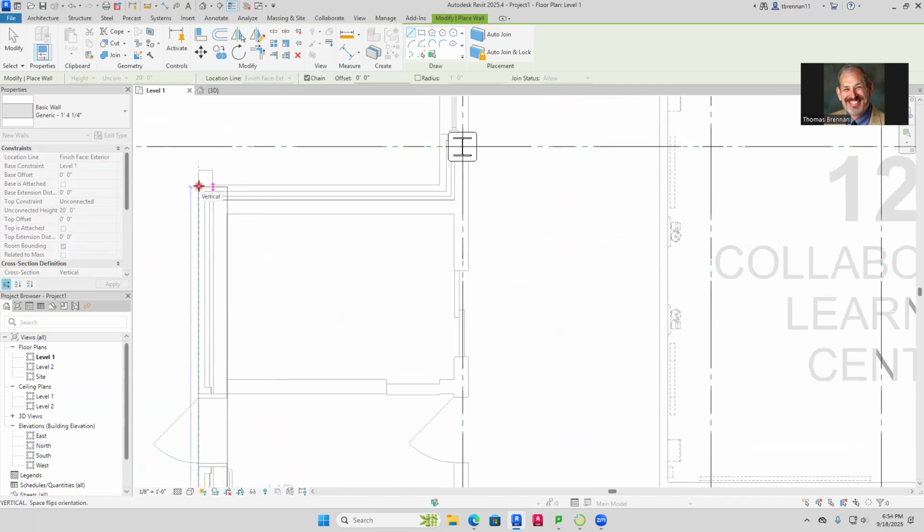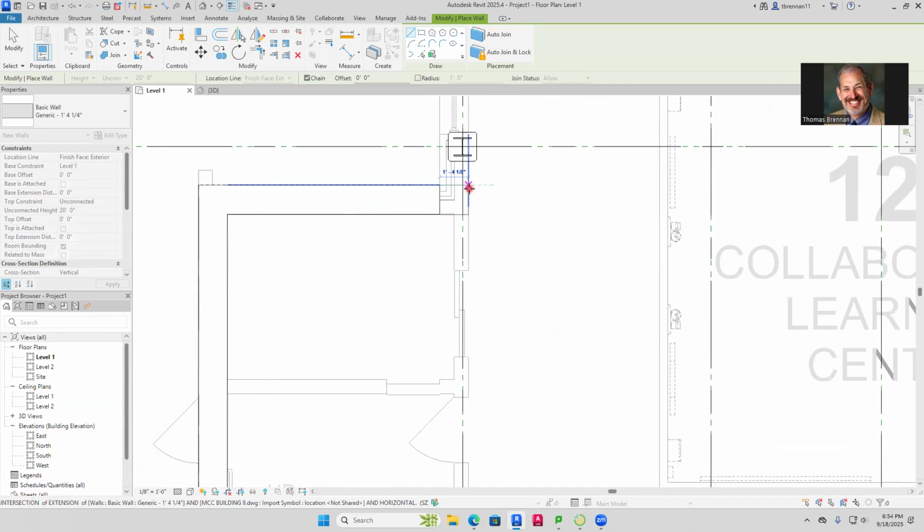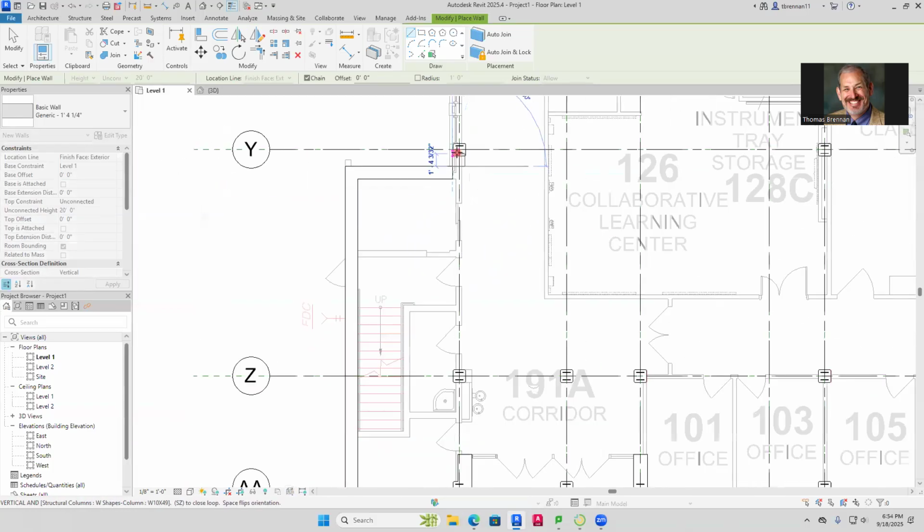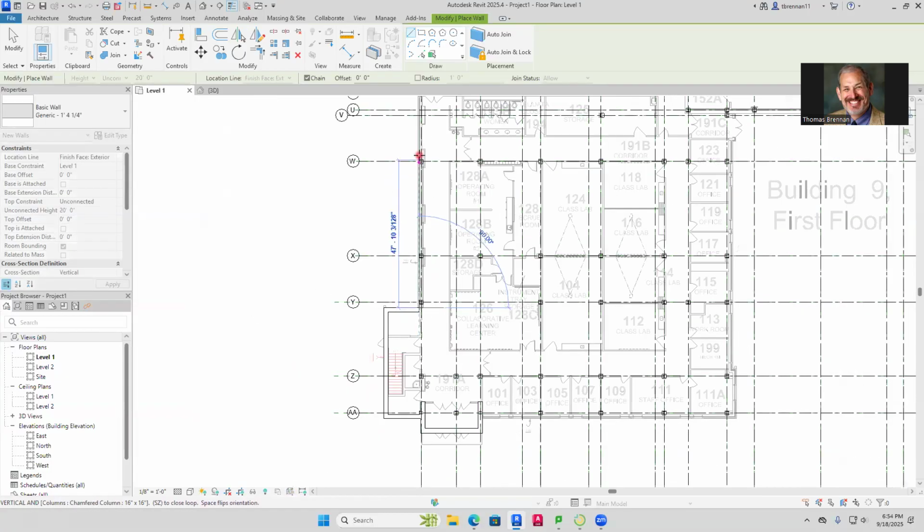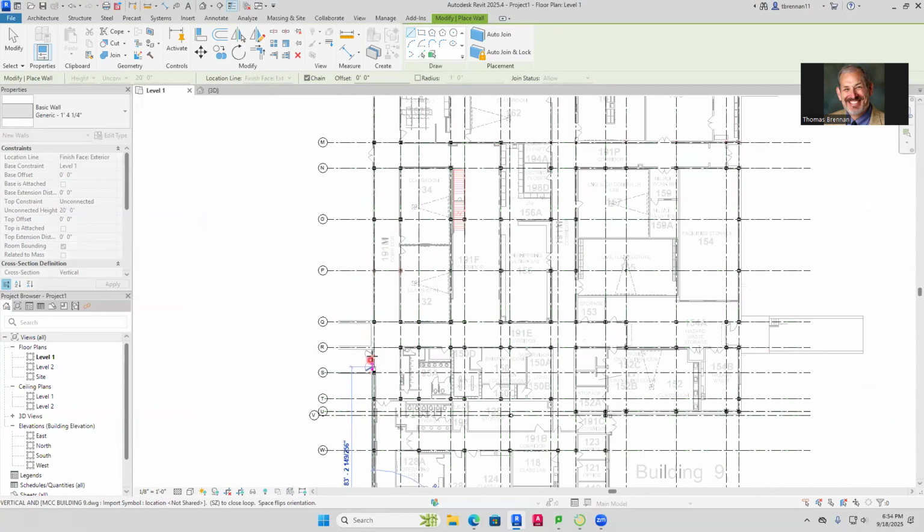And I'm going to stop this one right here. That little extension doesn't need to be there. I bring it right to here. And I guess I'll bring it right to here. There. And then I'm going to go down the hall here. And this one goes all the way down, I think.